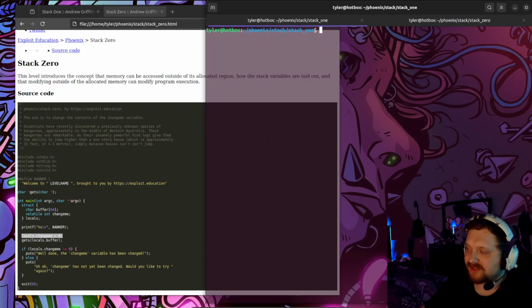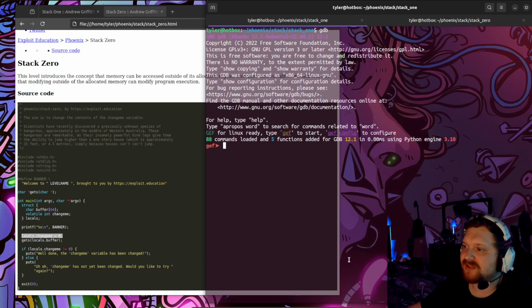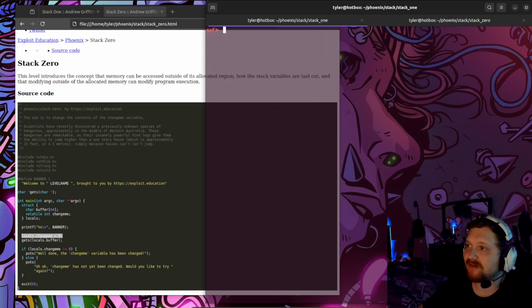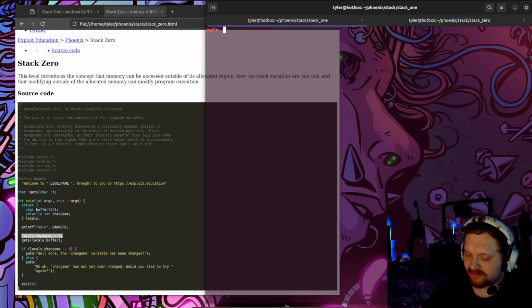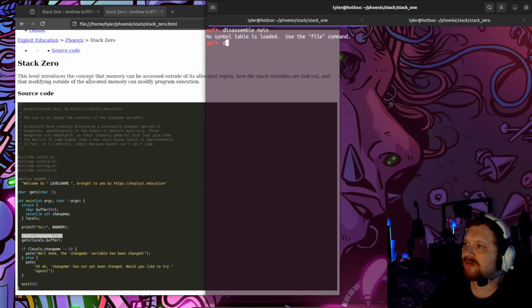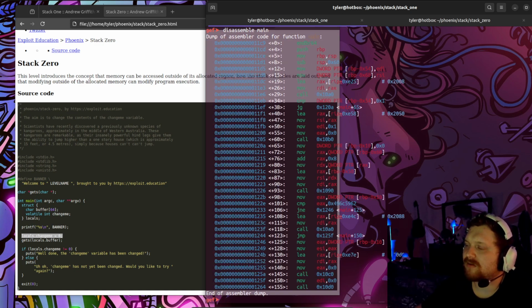So I'm going to use the debugger. GDB is a pretty classic debugger for this kind of thing. And then we can take a look at, oh, I need to compile this again actually with debugging symbols so that we can put breakpoints and stuff. Okay, GDB, file S1, disassemble main. Cool.